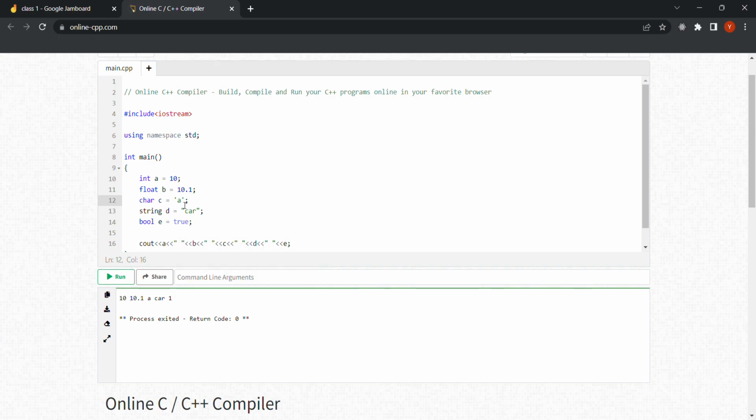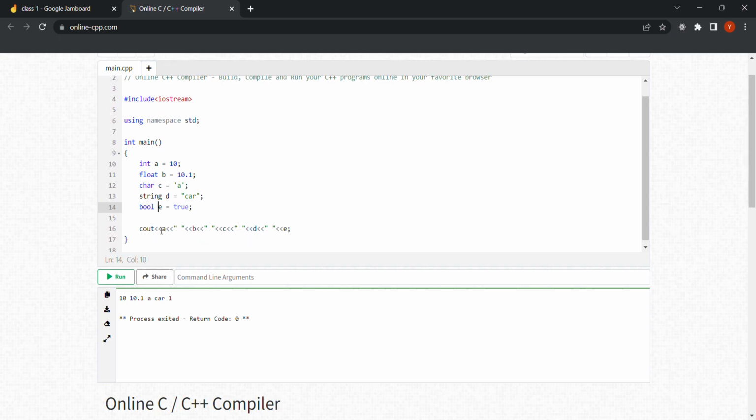And then we have the boolean. So here we can store true or false. So if we run this, we will get output like this. To get the output, we will use the cout. So this is our primitive data types.